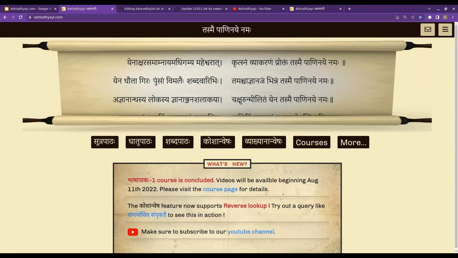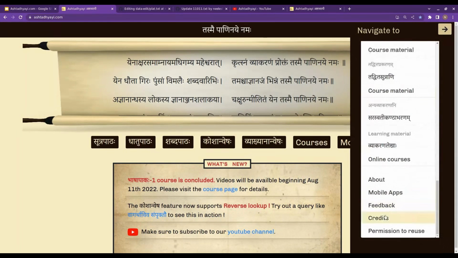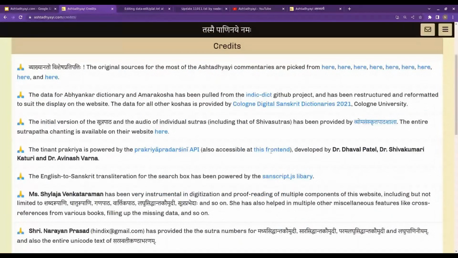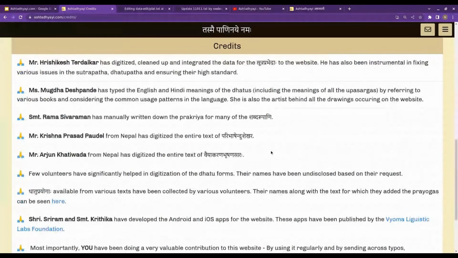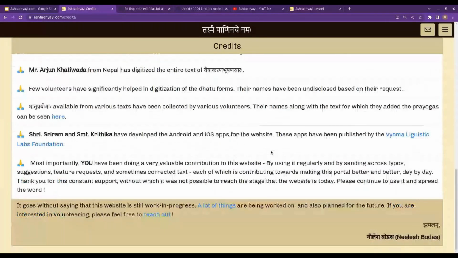The third and the final thing that I want to talk about is how to contribute new content to ashtadhyayi.com. In this context, I would like to show the credits page, which lists the names and contributions of our amazing volunteers who have helped in the content creation of the website from time to time.